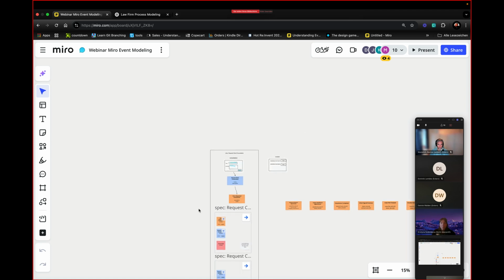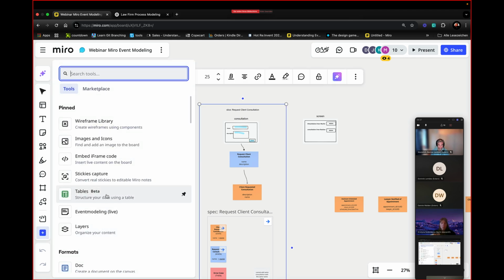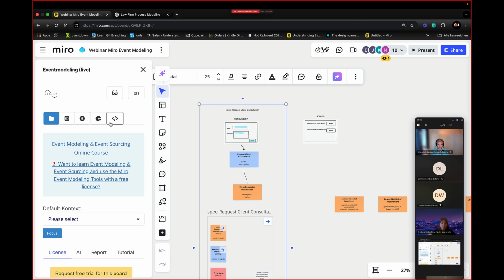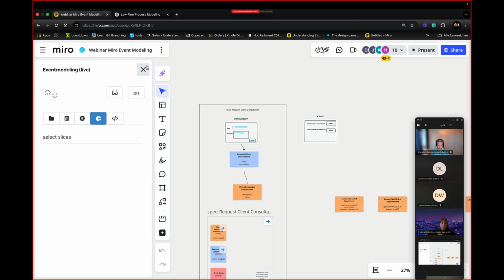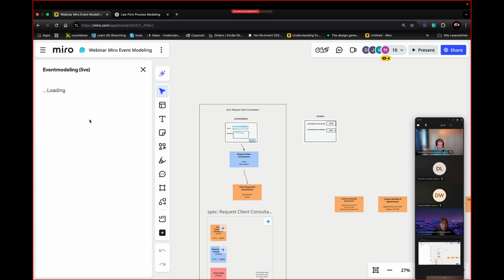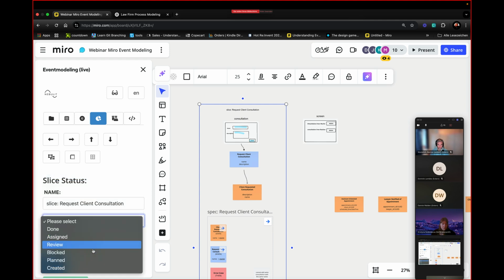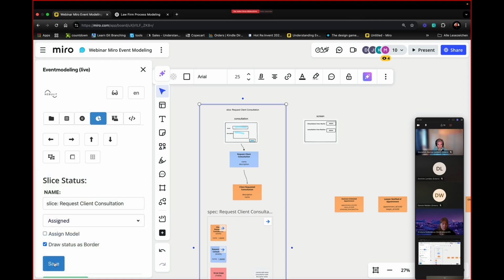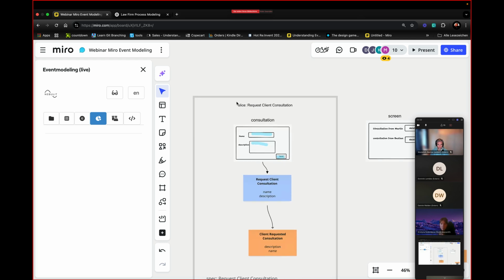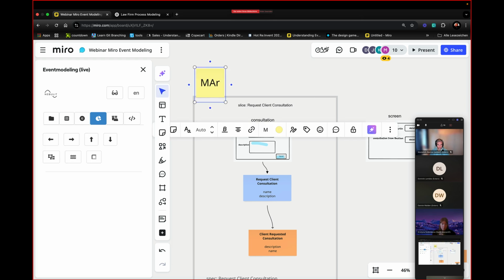Stuff like that. So what you do is, whenever you start working on a slice, let's do it step by step. Whenever you work on a slice, what I do is I put this slice into progress. So how do you do that? I'm going here, I select a slice, and I say this slice is now in progress. Assigned. Now what happens is this slice gets another border, so everybody knows this slice is in progress. And what I also do is I put a sticky note up here. Martin is working on this slice.